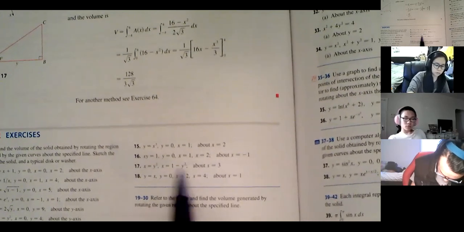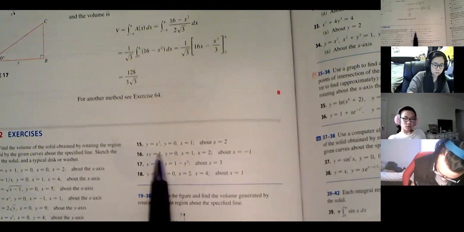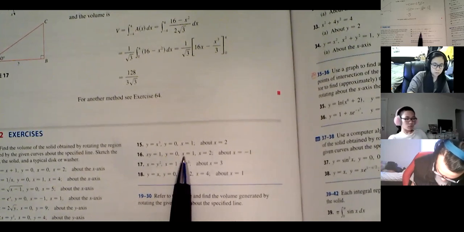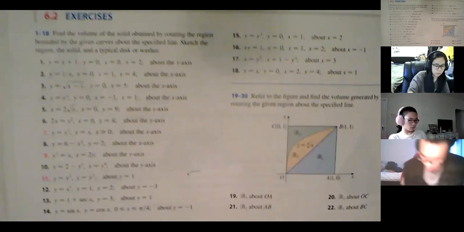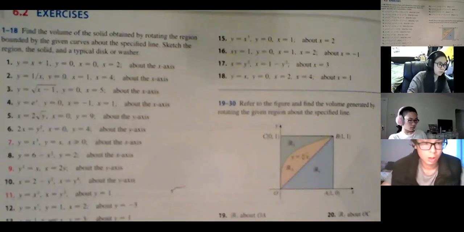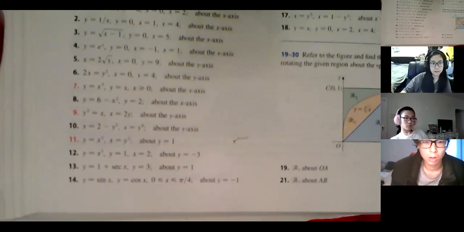So we have, you can't see it maybe, but it's y equals x cubed, y equals 0, x equals 1, spin it about x equals 2. So 6.2, again, maybe I'll show it to you one more time. I'll try to change the angles when you go back and look at the recording. Maybe you can find a good angle that works best for you. There's 19 through 22, I suppose, for that. And there's some more there.